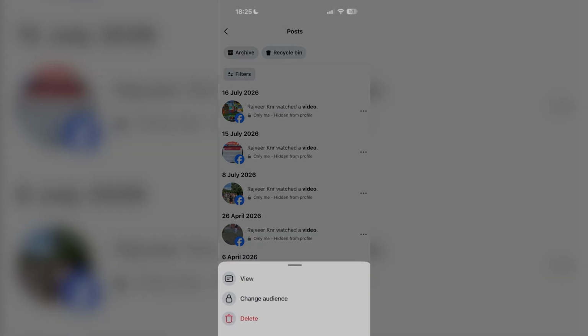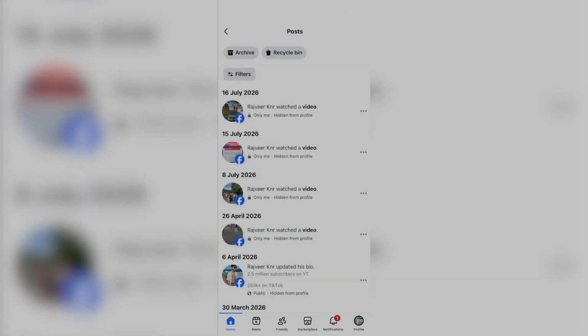If you want to delete anything, press these 3 little dots and then press delete as well. You can do that for however many you want. Then they'll be up in the recycling bin.